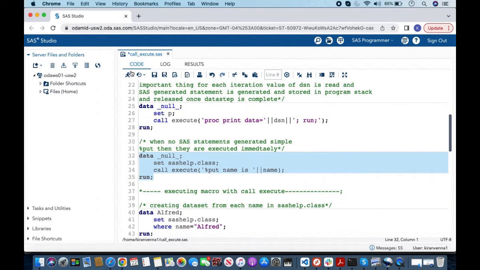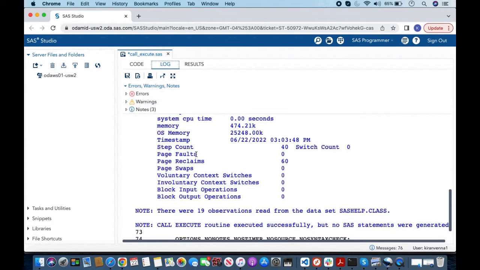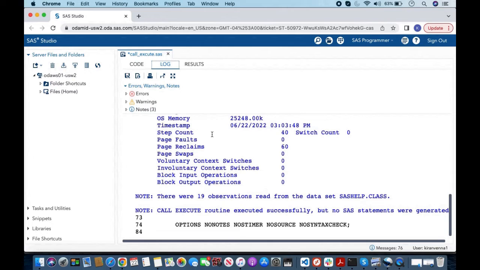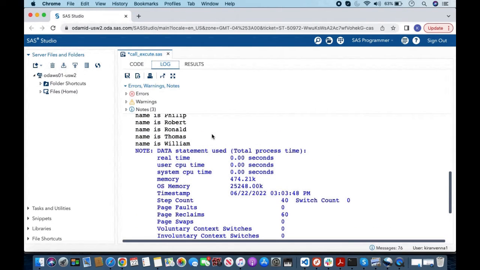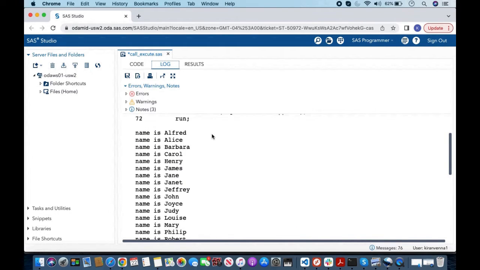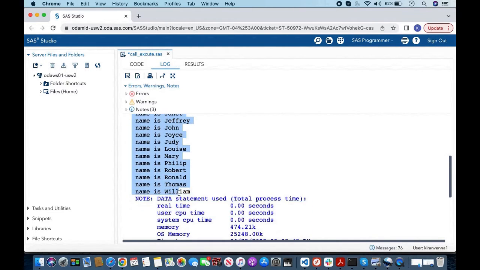And now let us quickly run this and see what happens in here. In the note here, you can see that call execute routine executed successfully, but no SAS statements were generated. This you can generally see after our data step completion. But if you see in here closely, all our put statements, or rather I would say percent put statements, have been executed, and they are here, well before our data step completion.